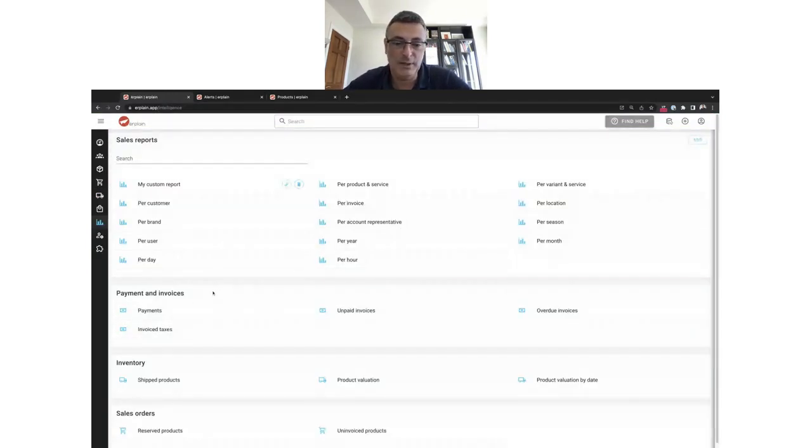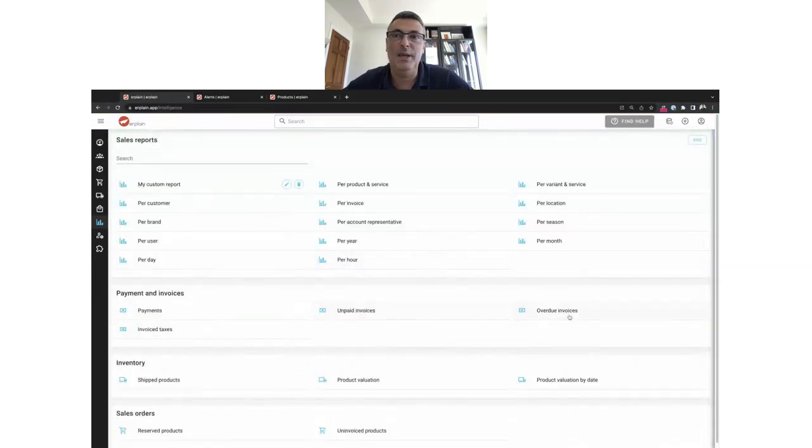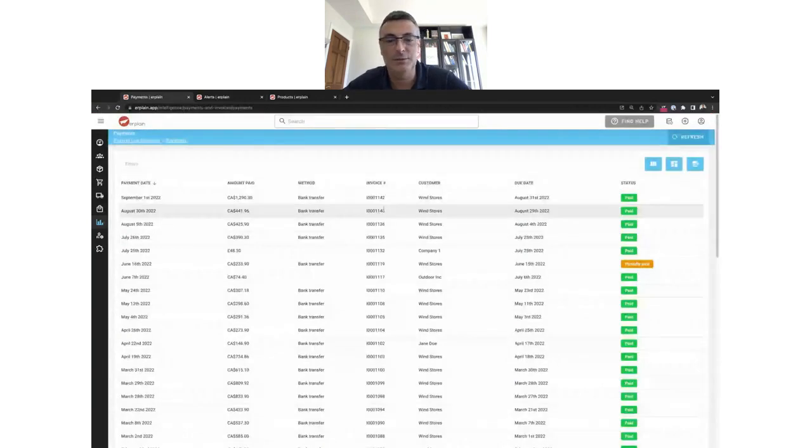So for example, here, if I want to look at all the unpaid invoices, I simply click on unpaid and I will see the unpaid invoices. I can filter, I can set up the columns, I can export, just like any other list that you have in Erplain. That could be very convenient to take the next steps for unpaid invoices. You also have overdue invoices, the list of payments. So if you click on payments, this is all the payments that were added to your account. So to the invoices that you've created on your account.